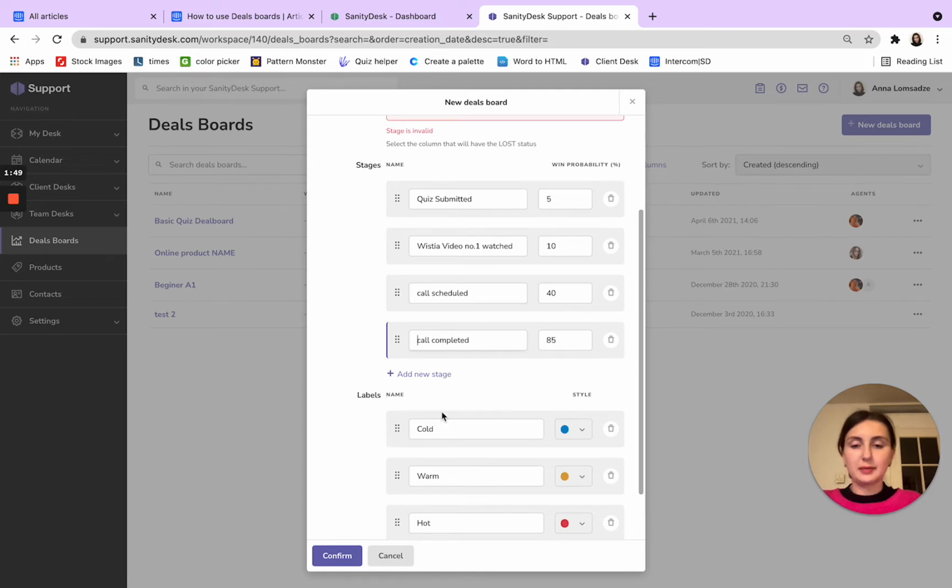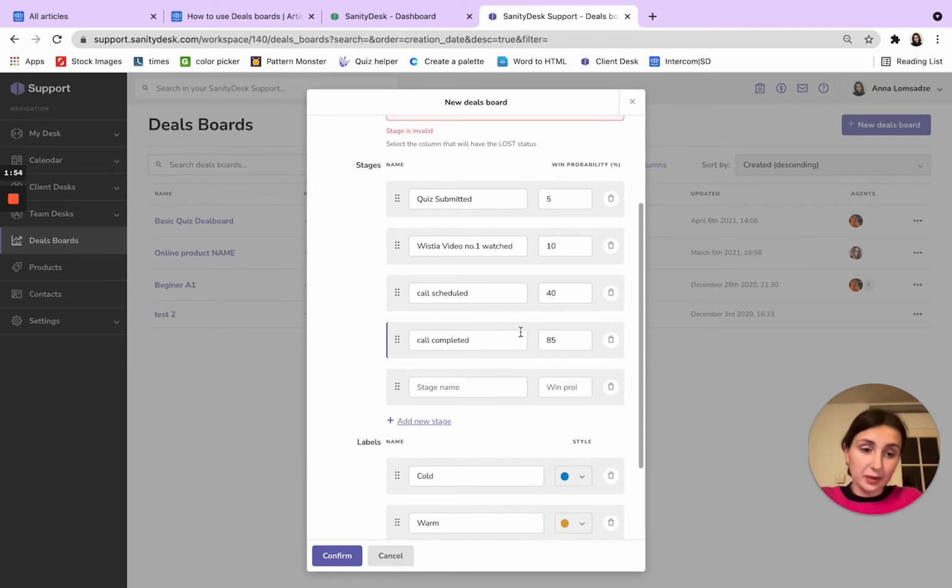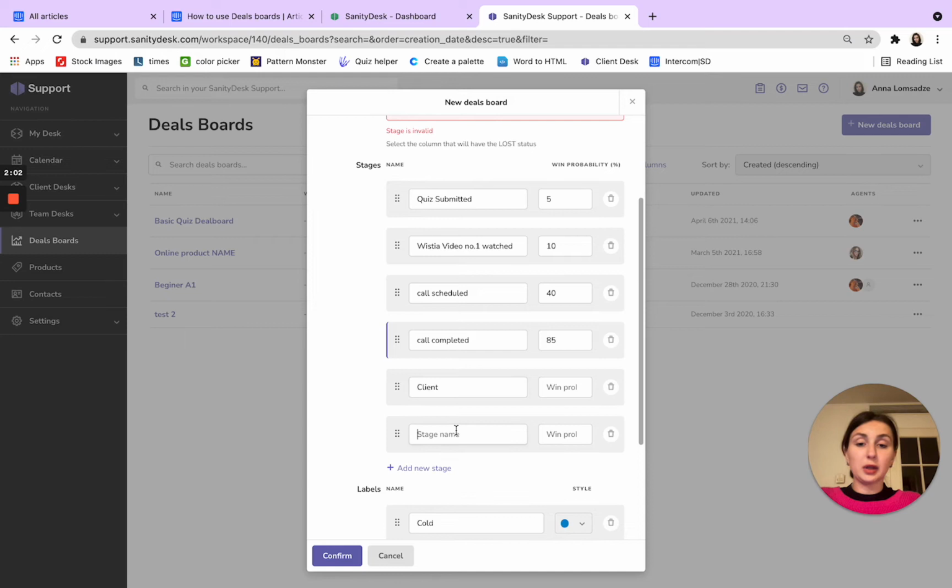Right, great. Now we add a new stage, and after a call completed, there is only one possibility. It's either the lead is converted or not. And if a lead became a client, we can simply write client. And if we lost the lead, so he didn't convert, we can simply write lost.